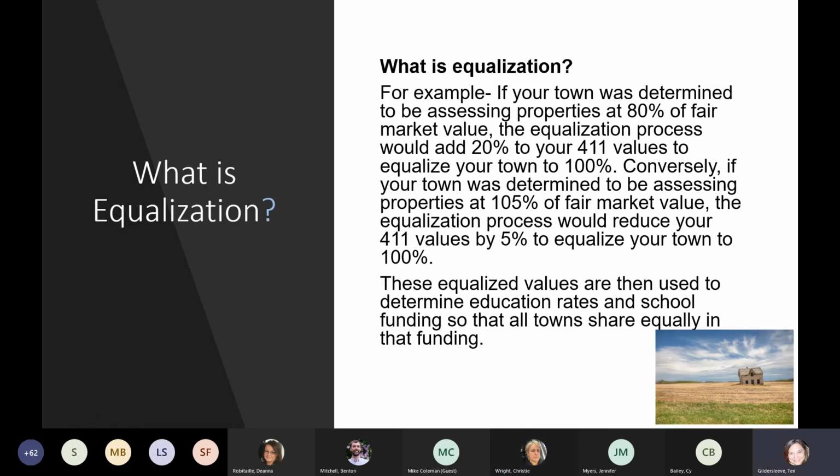For example, if your town was determined to be assessing property at 80% of fair market value, the equalization process would add 20% to your 411 values to equalize your town to 100%. Conversely, if your town was determined to be assessing properties at 105% of fair market value, the equalization process would reduce your 411 values by 5% to equalize your town to 100%. These equalized values are then used to determine education rates and school funding so that all towns share equally in that funding.